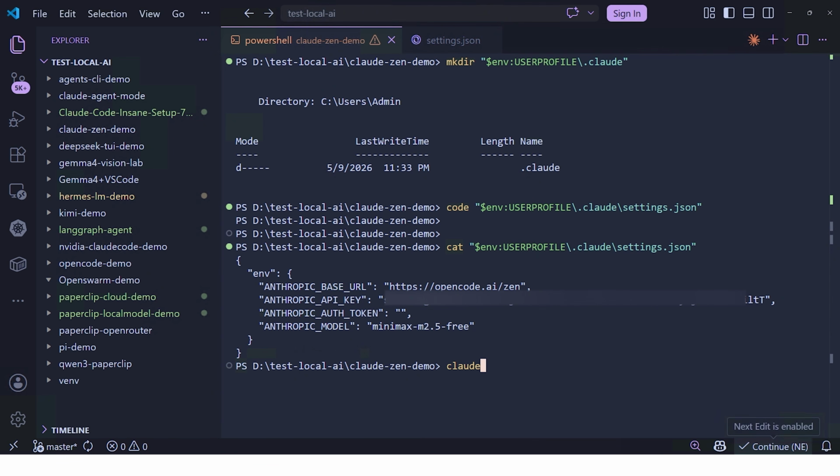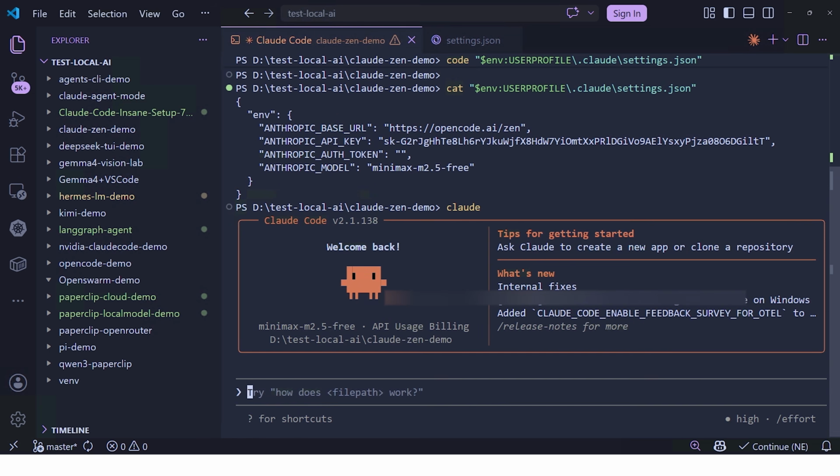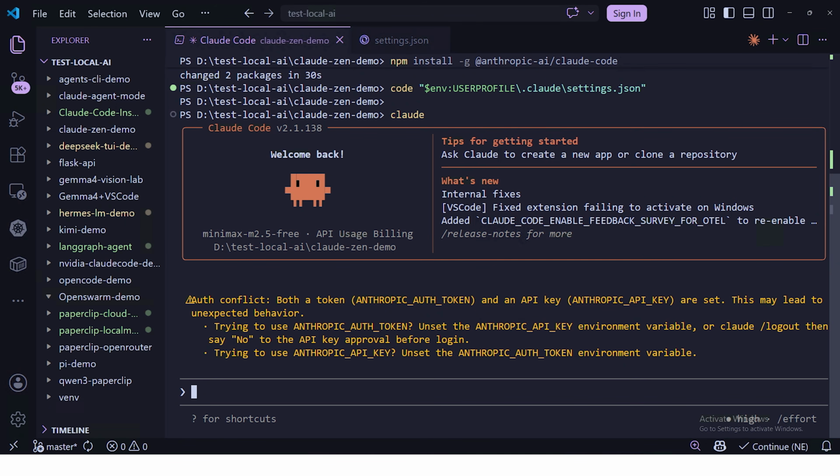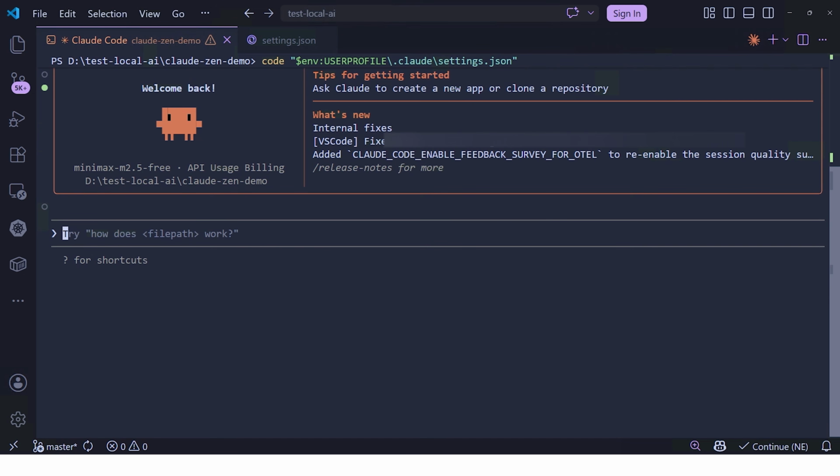Alright, time to launch Claude Code. Type Claude. Now here, I actually hit a small issue the first time, an auth conflict warning. Turns out there was a stale token from a previous session. Easy fix though, Claude/logout clears it, and we're good. Once Claude Code loads up, I look at the bottom of the screen, and there it is, Minimax-M2.5-free, already showing. The settings file did its job.